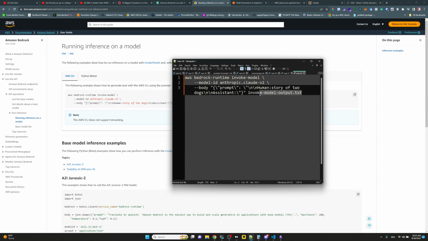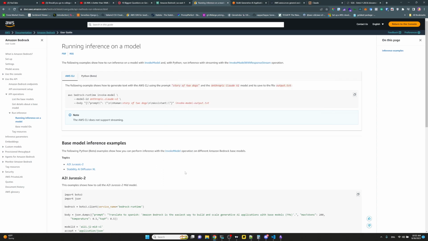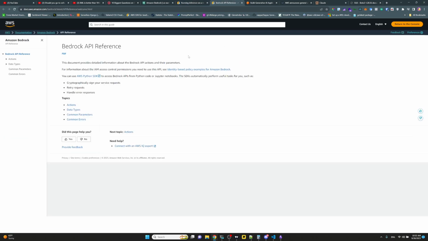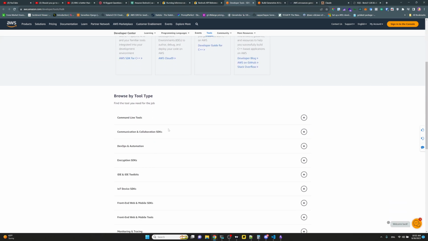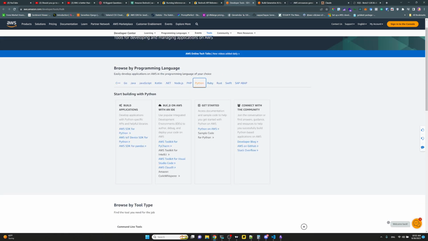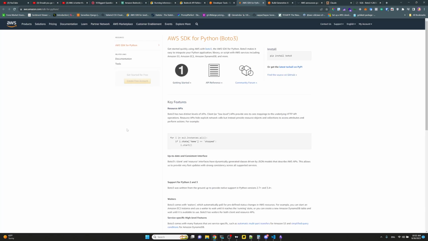Actually, invoke model output.text. Okay, so it's saying, I'm guessing it'll output it to some text there. Oh, here we go, invoke model. We have the API reference here, the Python SDK. Okay, let's go there. Let's go to the Python SDK. Let's follow this down the rabbit hole. We got the Python SDK, right?